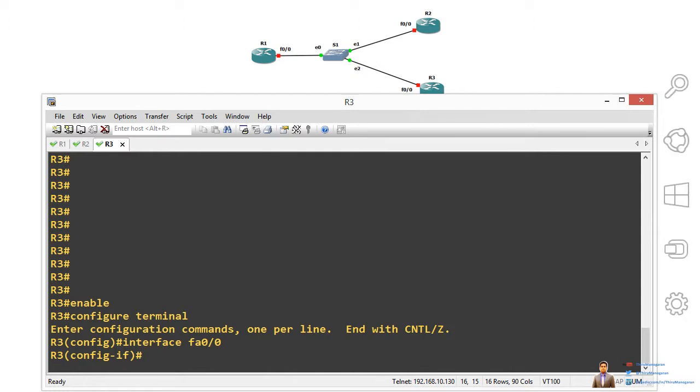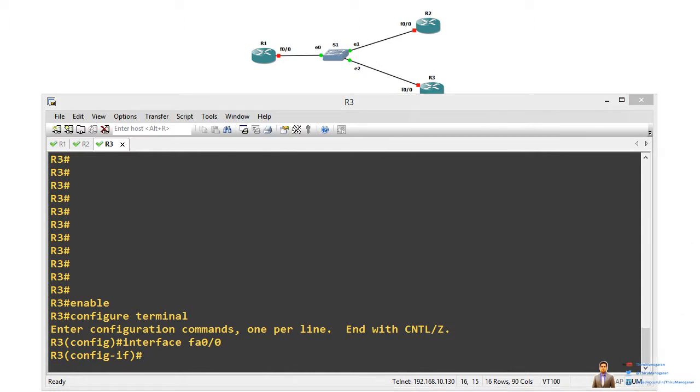So I'm gonna place the Wireshark in the middle of the conversation, R3 to R1. I'm going to start the capture here. Start capture. So the Wireshark is starting to capture the packets here.